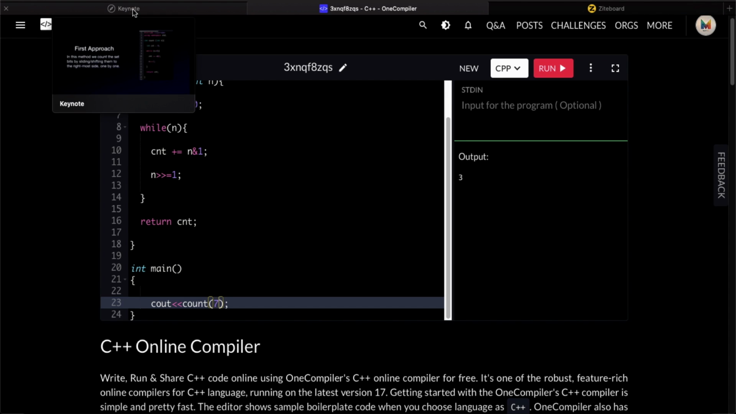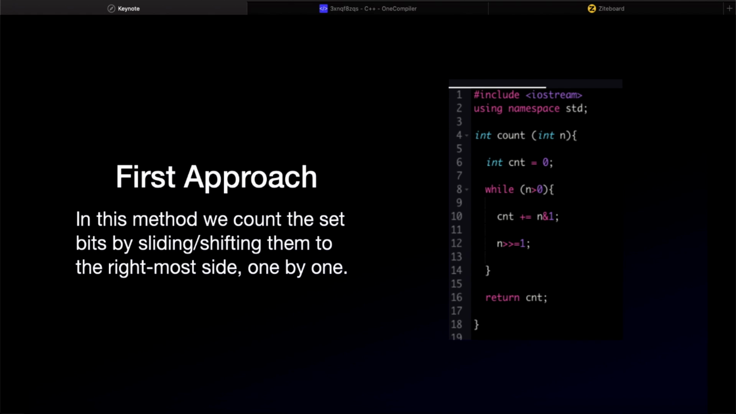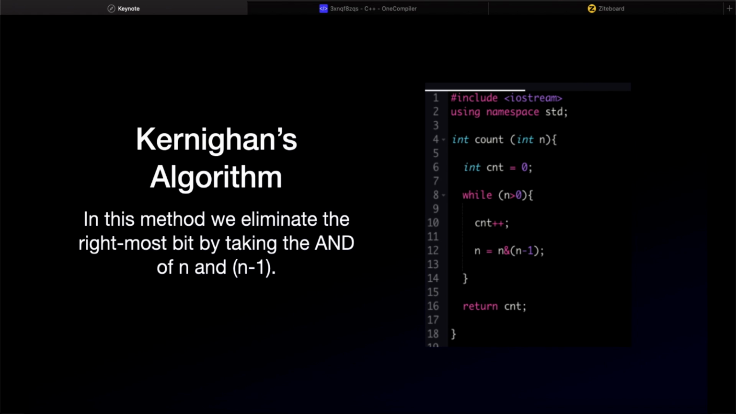Now this is well and good, but let's check out a more efficient and time optimized algorithm, right? We call this Kernighan's algorithm, and both of them are essentially log n. The first one is theta of log n, but this one is actual log n, right? So what do we do in this? It is very similar to the last one, but instead of ANDing with 1, we AND n with 1 less than n. So we AND n and n minus 1. And why do we do that?